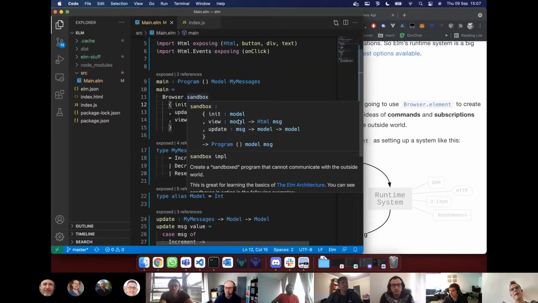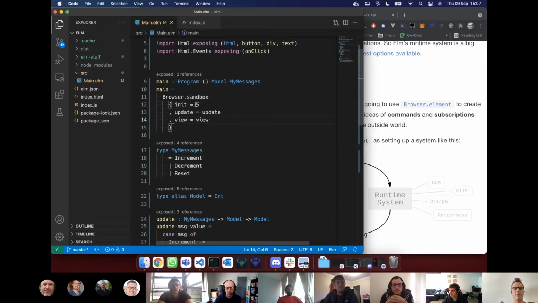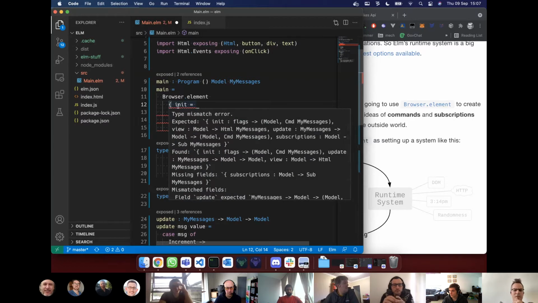So as soon as you make it concrete, that variable becomes set to whatever type is there. So you can see that it's always the same type. So whatever model is here, it must be the same for init, so we know it's an int. That makes sense. Okay, let's go back to element. So init now we know takes a flag. Yeah, let me just copy this.